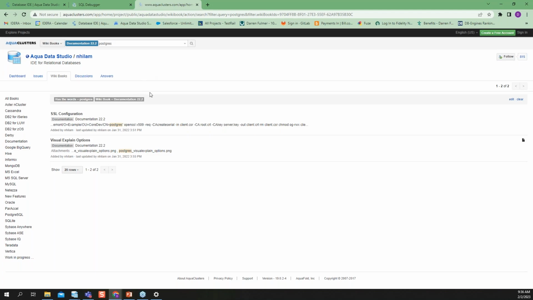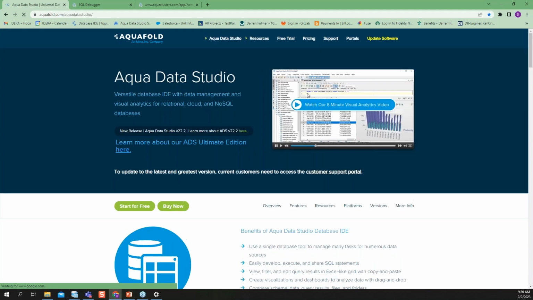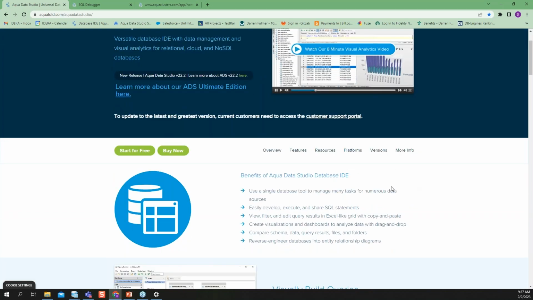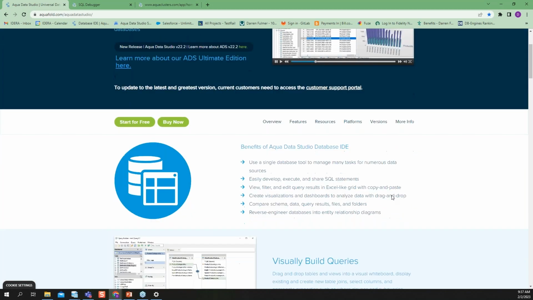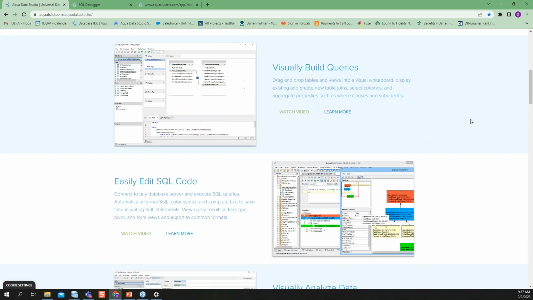A couple other things within the tool that are really useful is if you go to the aquafold.com webpage, you can click on the Aqua Data Studio here, and that will bring up a page of a lot of information. As I mentioned, there's a lot of different components within the tool. A lot of people use just pieces of it without really realizing what all capabilities are available to them. So this is a great resource there as well.